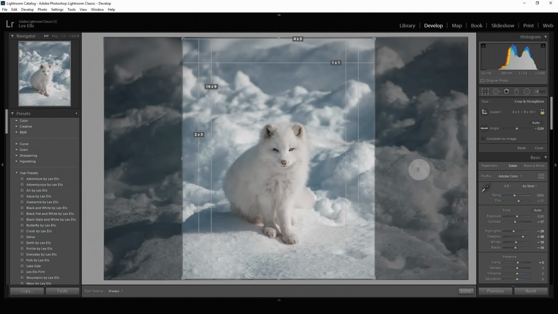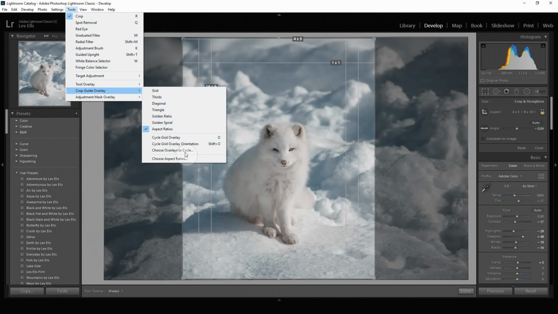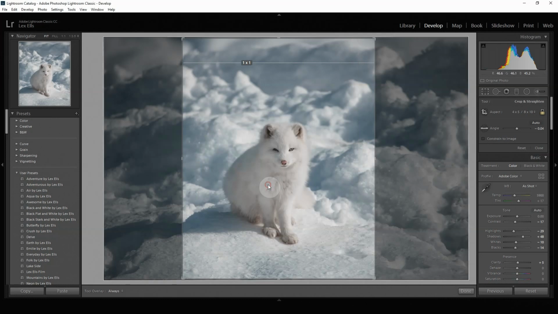So if you post a 4:5 image on Instagram, for example, it'll show up in your feed as a 1:1 still. So you can change the aspect ratio overlays by going up to Tools, Crop Guide Overlay, and then choose aspect ratios. So I usually go down and I leave just the 1:1, hit OK, and now if I crop 4:5, I'll be able to see what it'll look like cropped as a 1:1 as well.